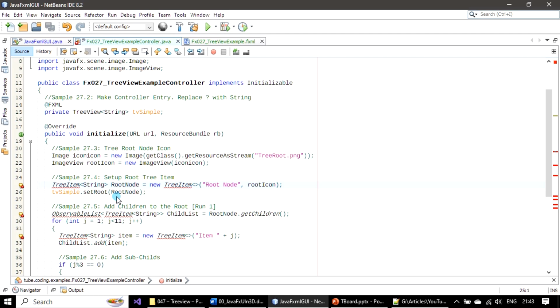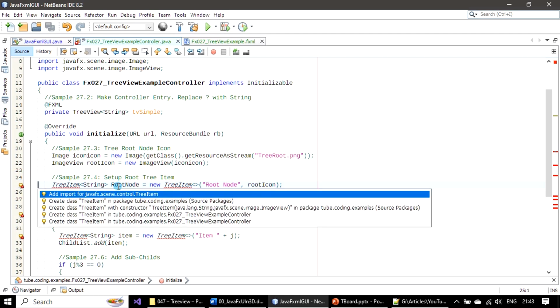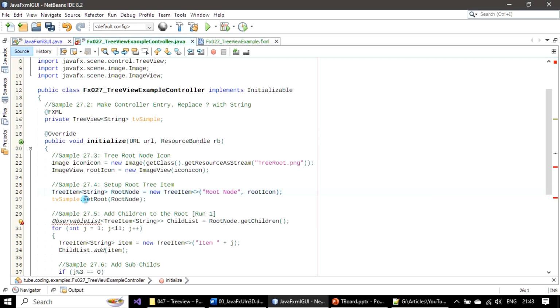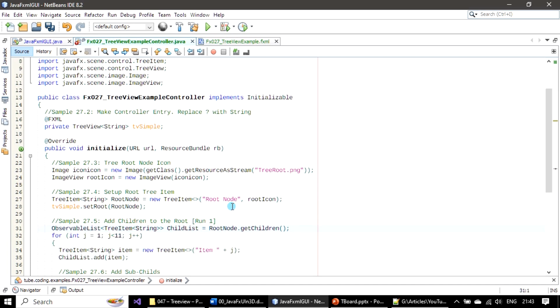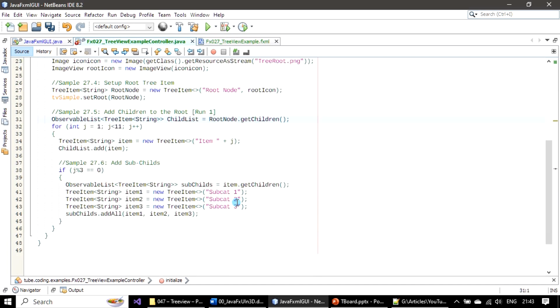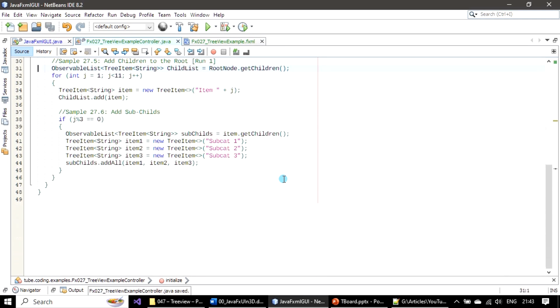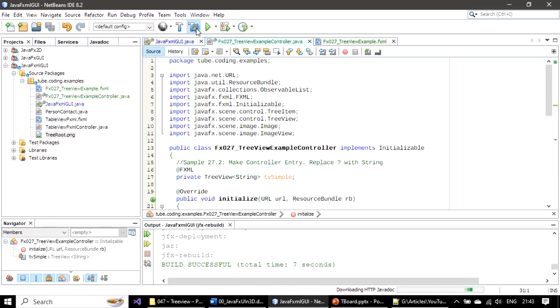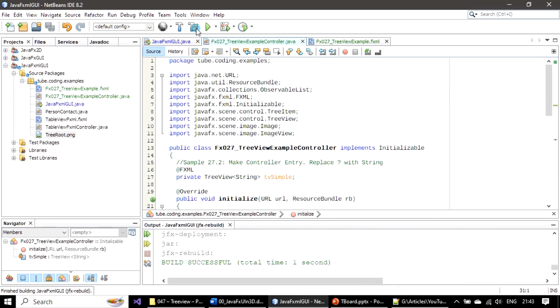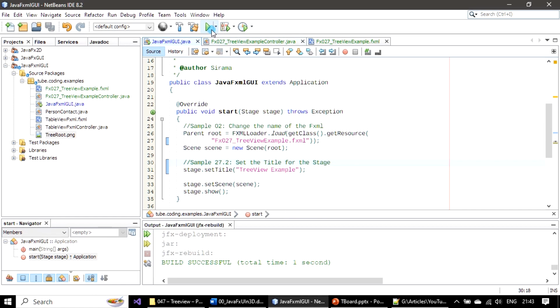Tree item. Tree item is from JavaFx scene control, and we will import the observable list also. We did that many times before. That's all here. Now we will build this, and we will run it.